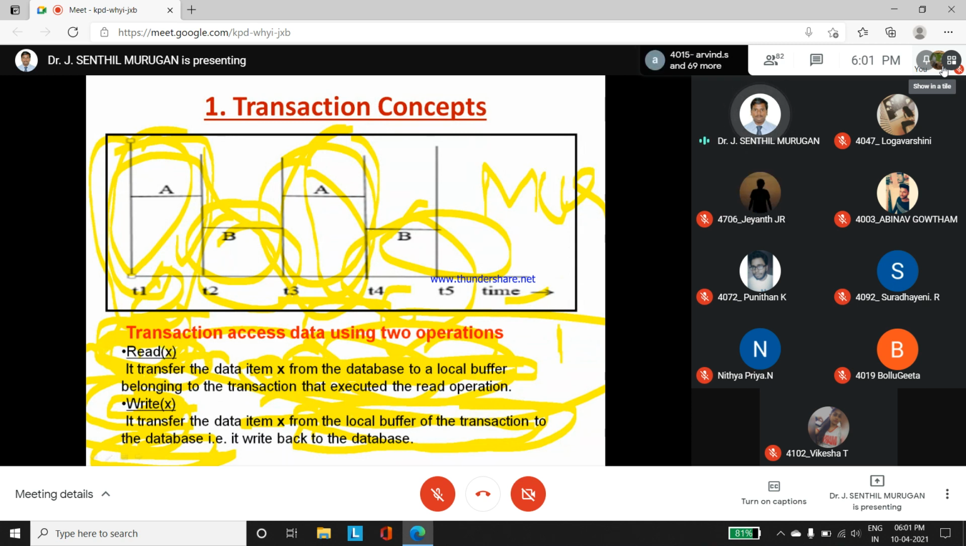One is read X, meaning the data item X goes from the database to the local buffer. And write X means the item X goes from the local buffer of the transaction to the database, so it is written back to the database again. So these are the two operations. Next we will continue in the next session.